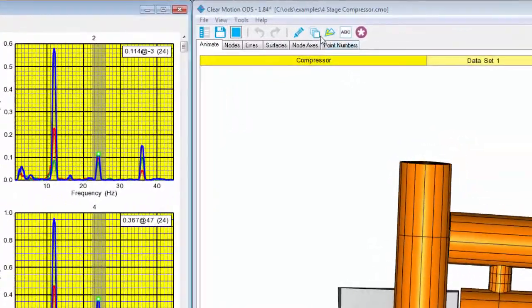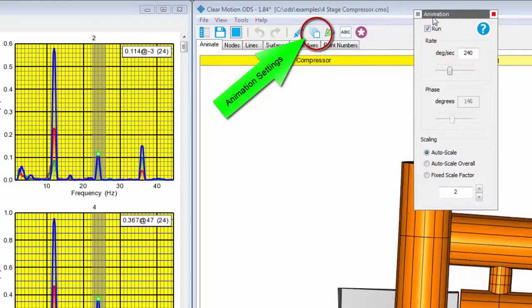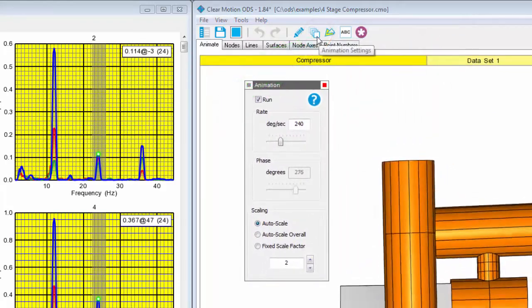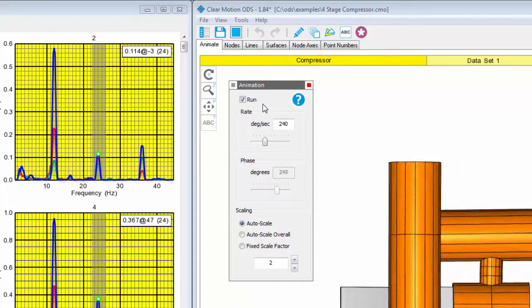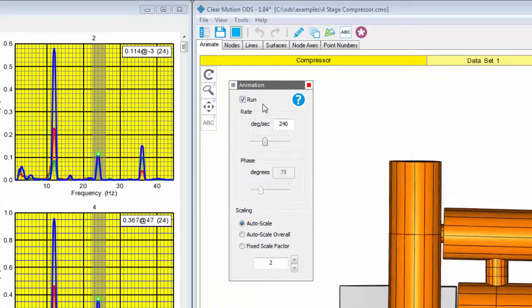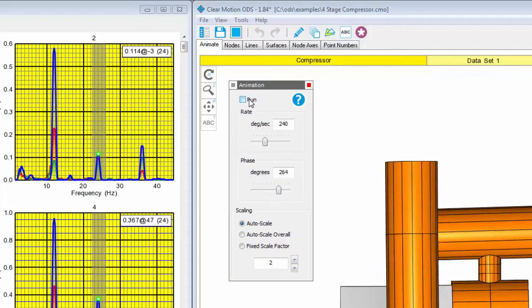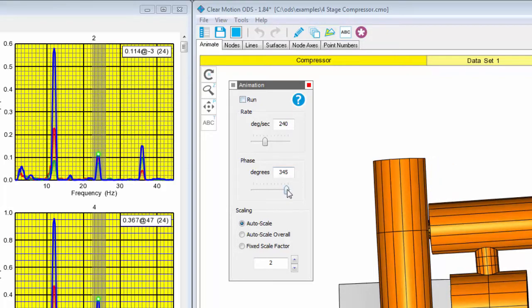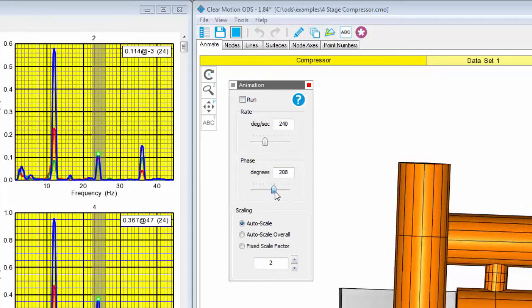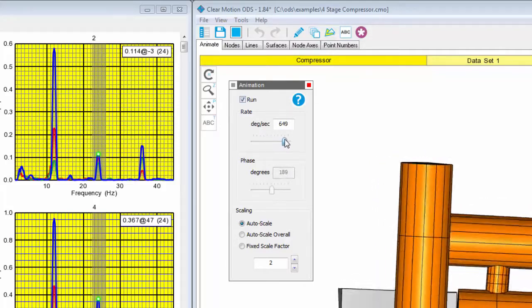I can control the animation with the animation settings window. I click on this icon in the main toolbar and it pulls up the animation settings window. This allows me to control things about whether or not the animation is running, the speed of the animation. So I can turn off the animation by clicking on run. When the animation is stopped, I can control the phase by dragging the slider to a different phase. I can also control the playback or the animation rate.